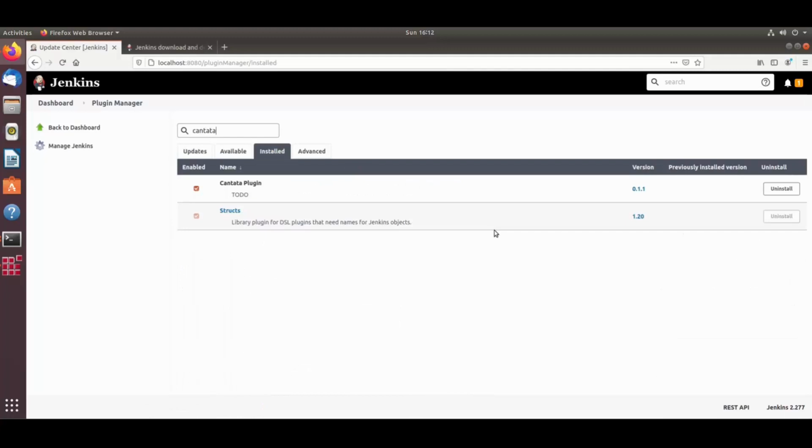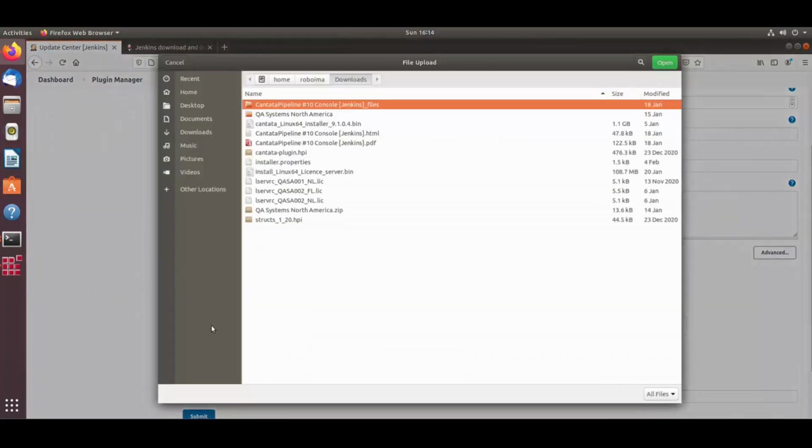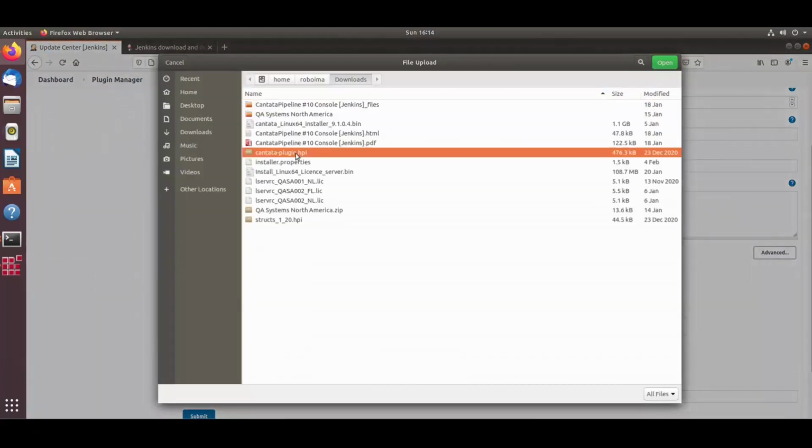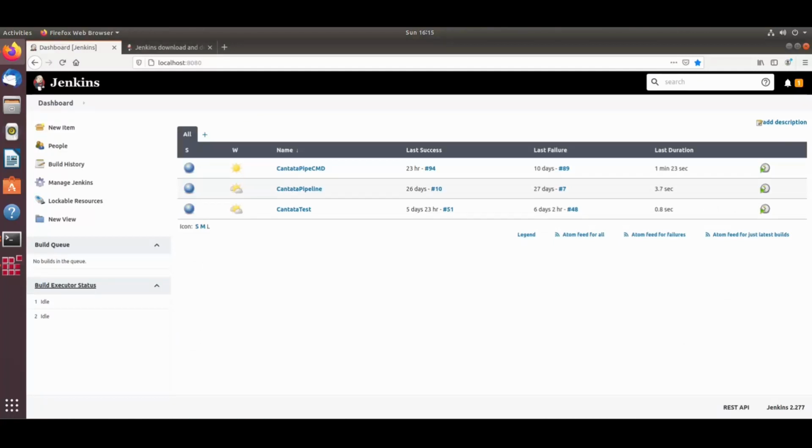Structs.hpi is the only dependency. It is needed for Cantata to be able to access Jenkins object names and be able to export things like Cantata build numbers to Cantata for team reporting and other purposes. The Cantata plugin can be installed fresh by going to the Advanced tab and selecting Upload Plugin. Once the Cantata plugin is successfully installed, we can create our project with Cantata-specific configuration.